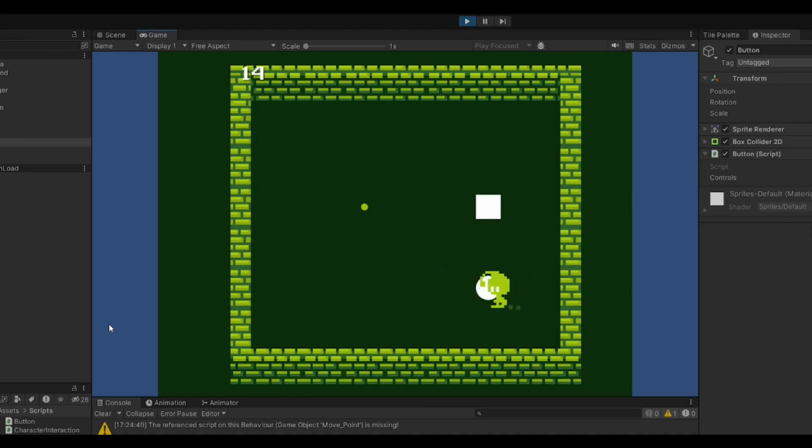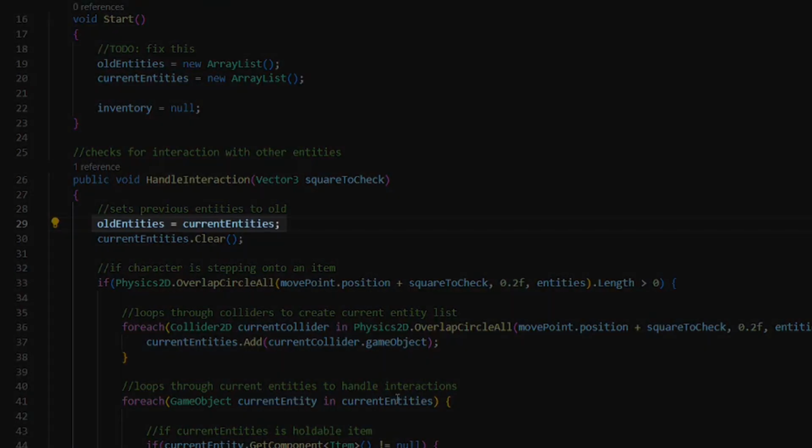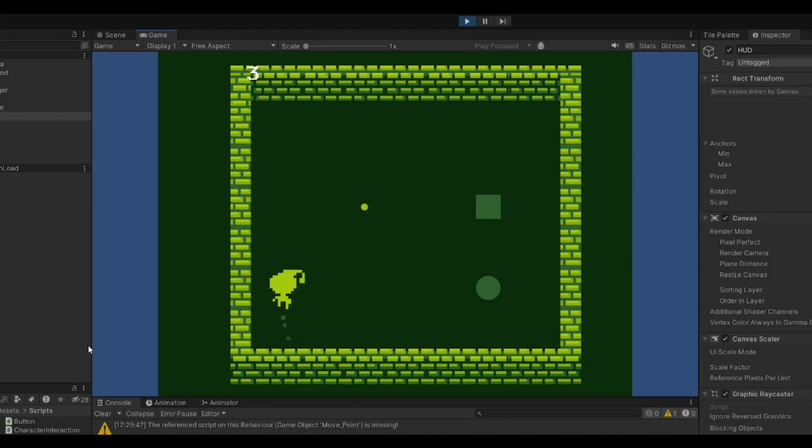Okay, so it's not deactivating the button when stepping off. This was just because I was making old entities a reference to current entities instead of making a copy, so when current entities was being cleared, so was old entities. After fixing that, it looked like this. The button deactivates like it's supposed to.